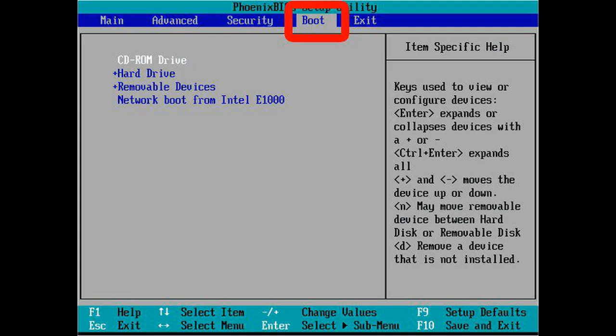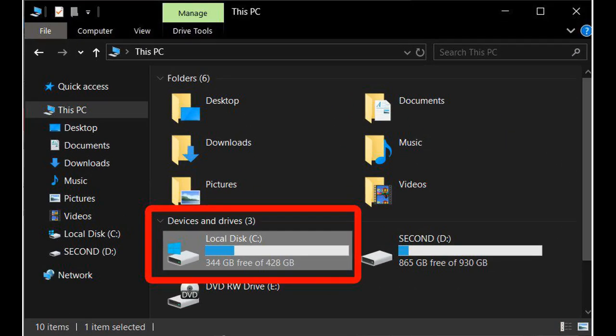5. Exit from the BIOS main menu. 6. Wait for your computer to reboot. 7. Open Windows Explorer and click This PC in the left sidebar to confirm that your SSD is your new C drive. You can tell that your SSD is the new C drive by looking at the size.